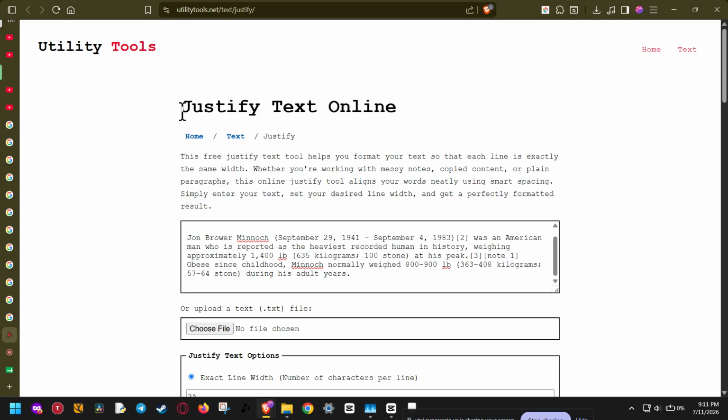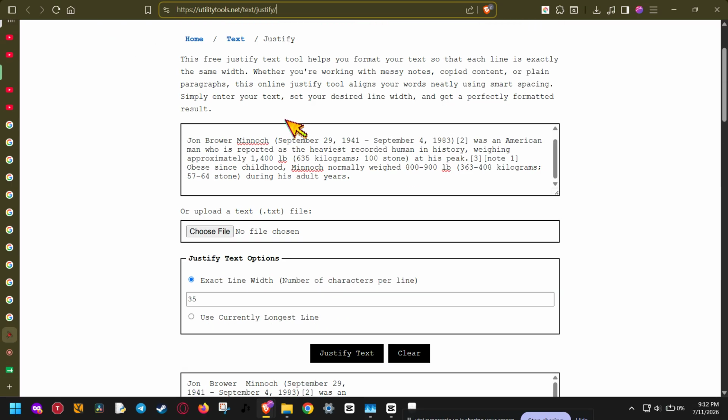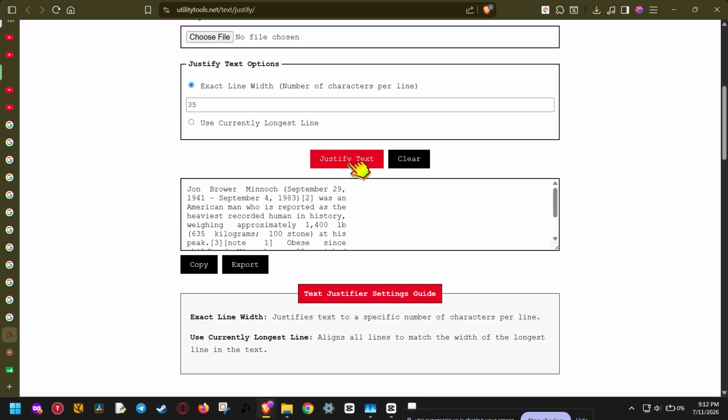Next, open an online tool like Justify Text Online in your browser. Once the page loads, paste your raw text into the input box. After that, look for the setting that says Match Longest Line. This option helps the tool distribute spacing more evenly so the text block looks aligned across multiple lines. Now click Generate, and the tool will create a raw spaced text block for you. Copy that newly generated text exactly as it appears.